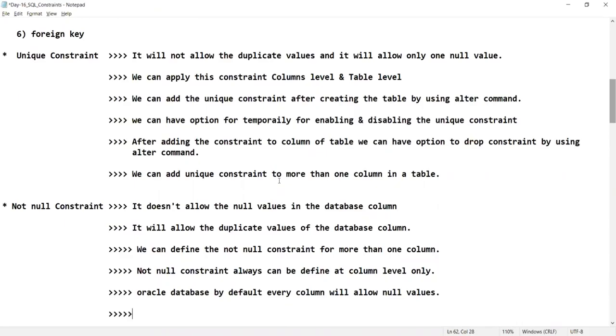When you define the constraint at the column level, Oracle by default gives some constraint name, like SYS underscore something, as I showed you yesterday. If you define the constraint at the table level by using the constraint clause, you have an option to define the constraint name as user defined. That's what I showed you yesterday. If you want, I can show you again, no problem.